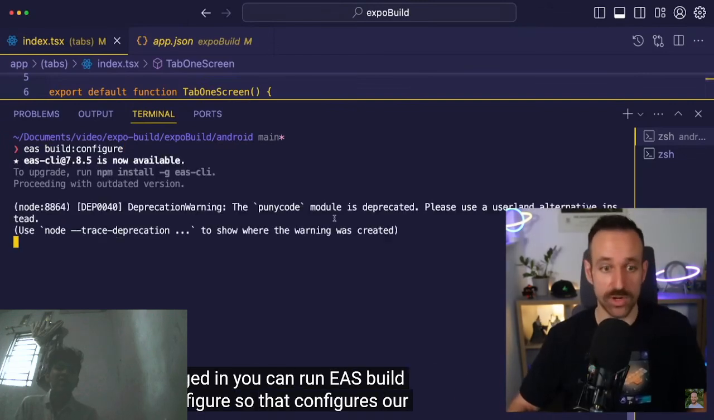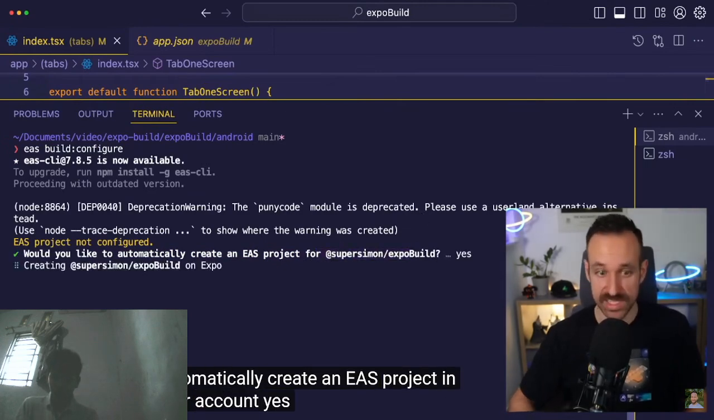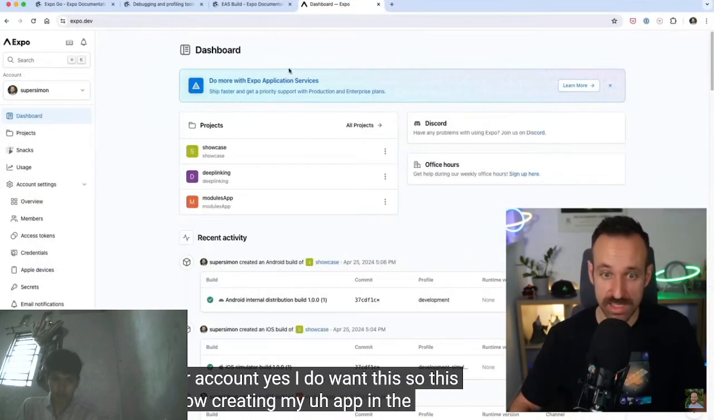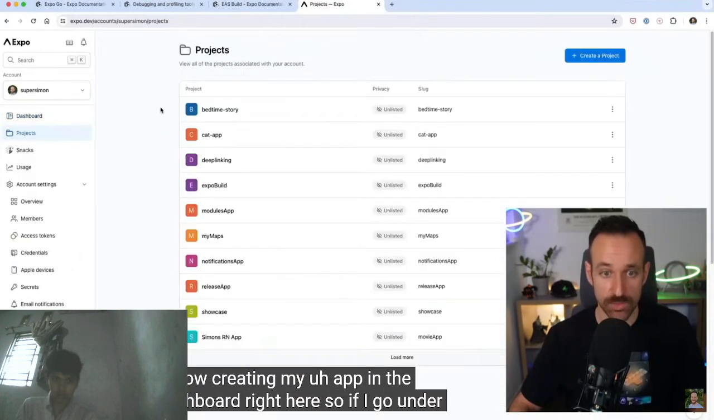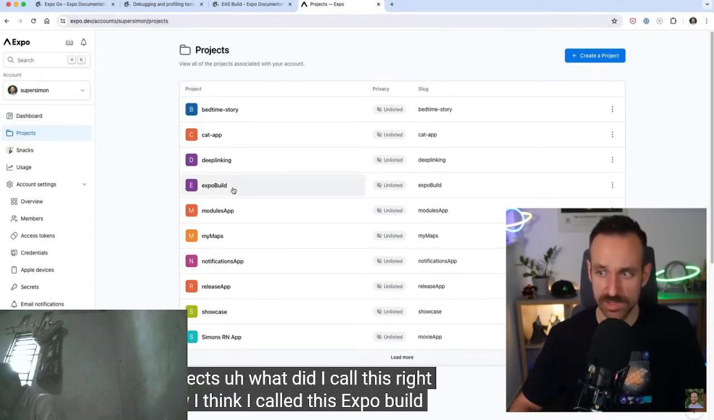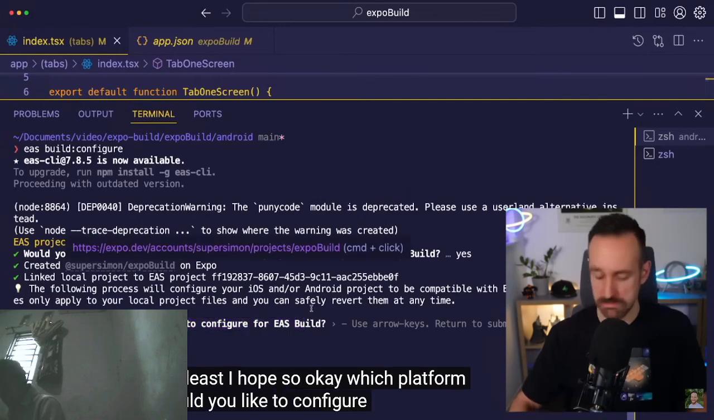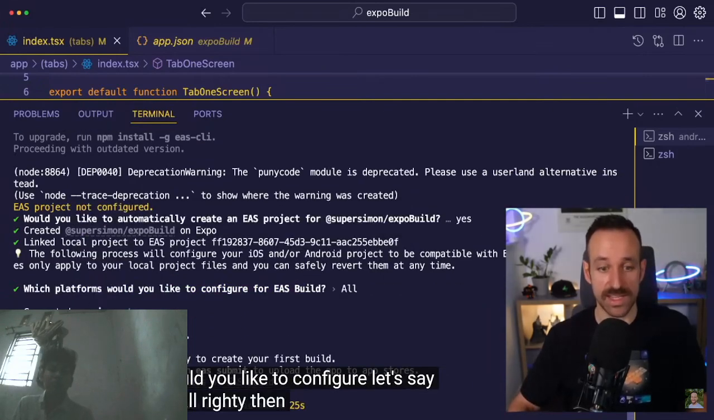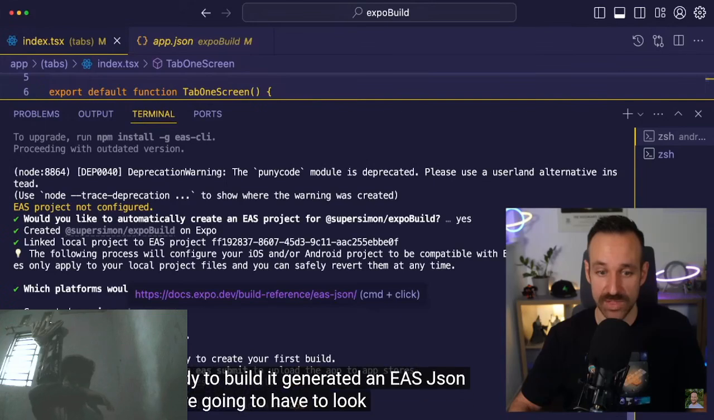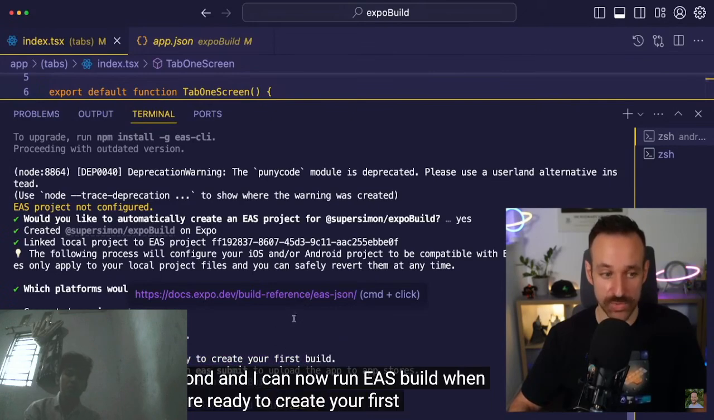So that configures our local project. Would you like to automatically create an EAS project in your account? Yes, I do want this. So this is now creating my app in the dashboard right here. If I go under projects, what did I call this right now? I think I called this expo-build, right? At least I hope so. Which platform would you like to configure? Let's say all. Alrighty then, your project is ready to build. It generated an eas.json. We're going to have to look at that in a second. And I can now run eas build when you're ready to create your first build.